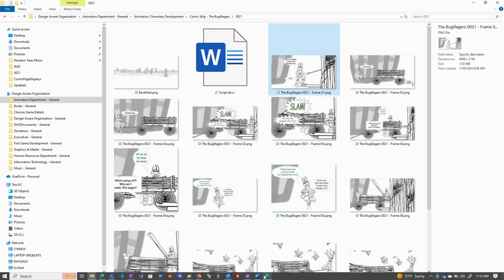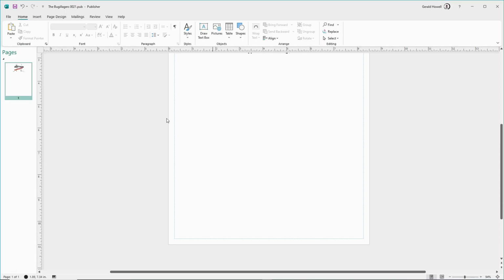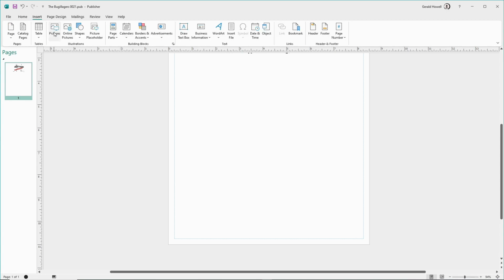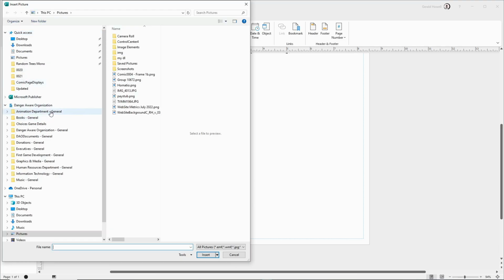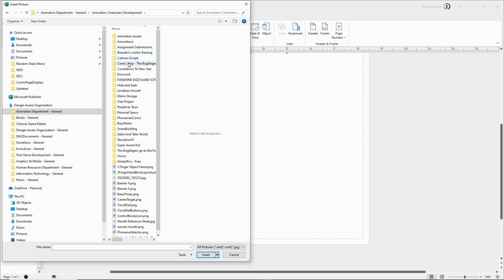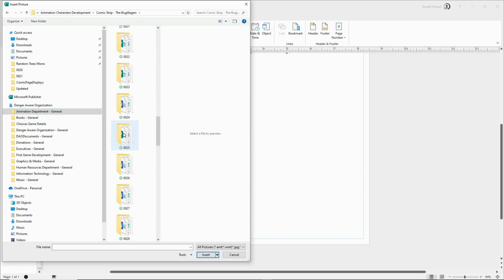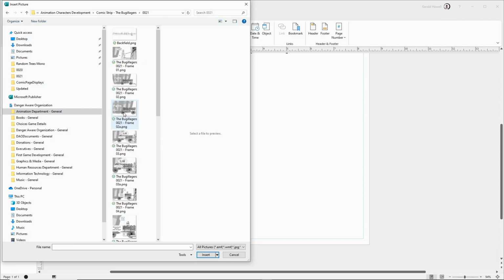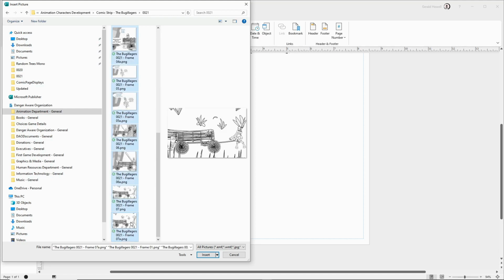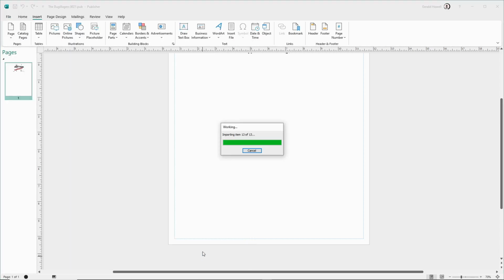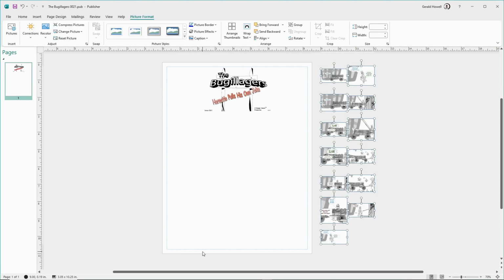sizes. So now we go into Publisher, and we're going to bring in those images. So we insert pictures. And we need to go to the animation department, character development, the Bugillagers, or the comics, the Bugillagers, and then to number 21. And now we bring in all of these images. There's 14 of them. There we go.